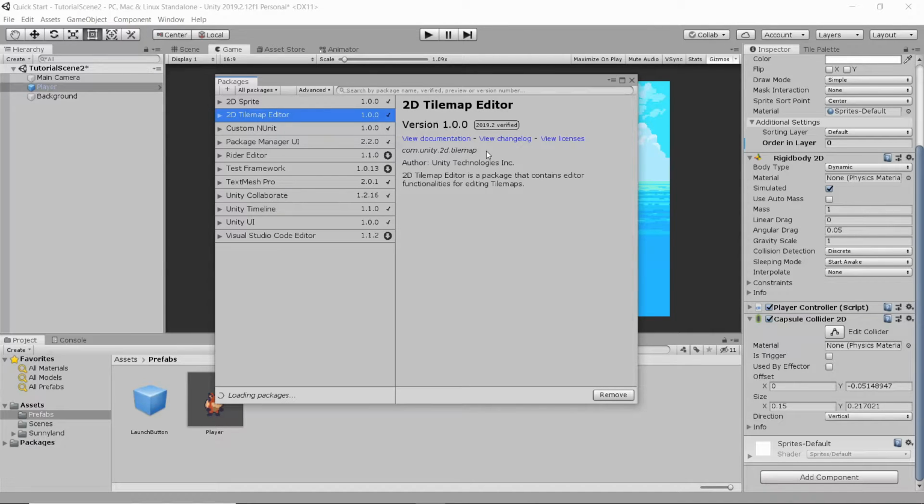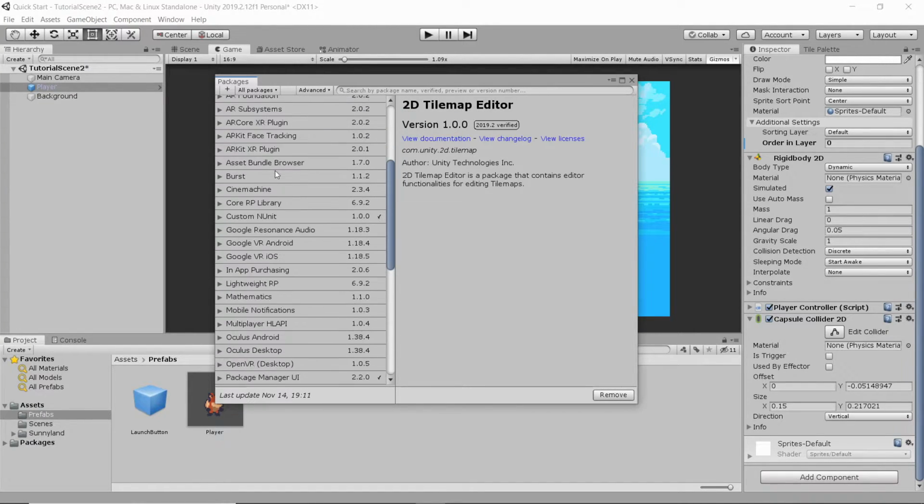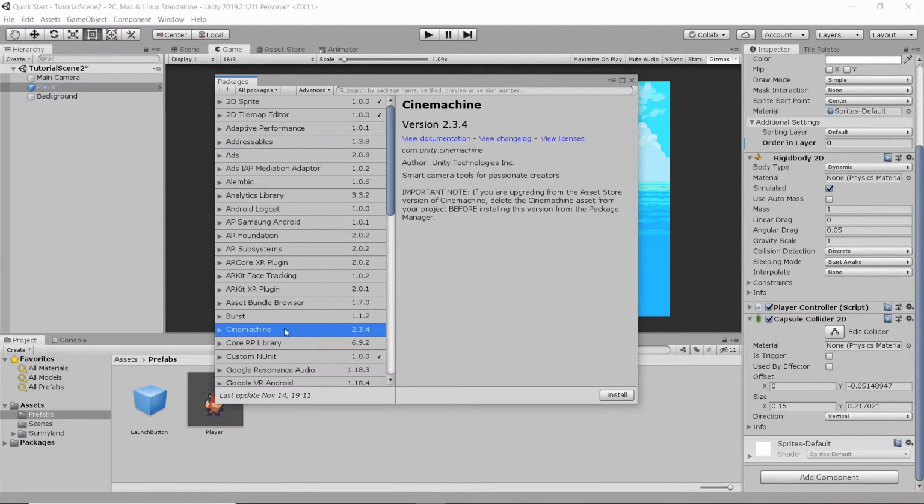It wouldn't really make sense if you took every package and loaded it into every game you make, because obviously not every game is going to need every functionality. But this can also be a cool way to find other tools to check out, such as Cinemachine, which is a really handy camera tool.